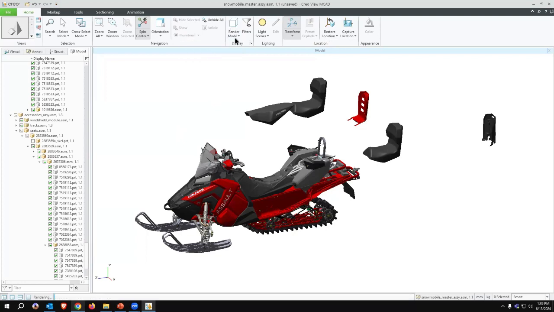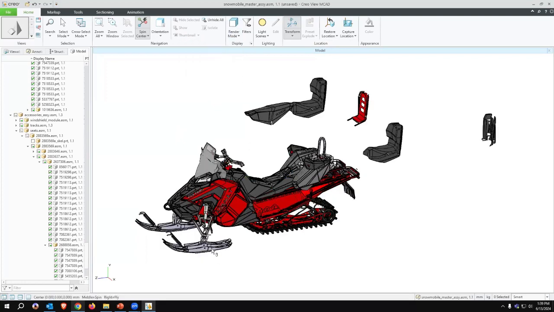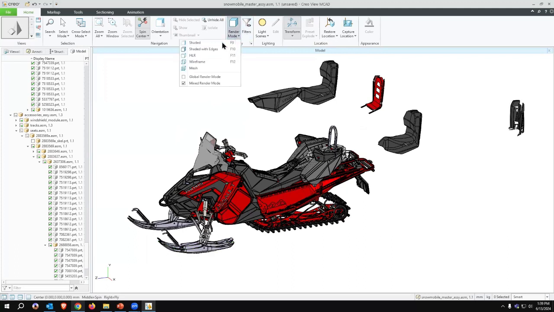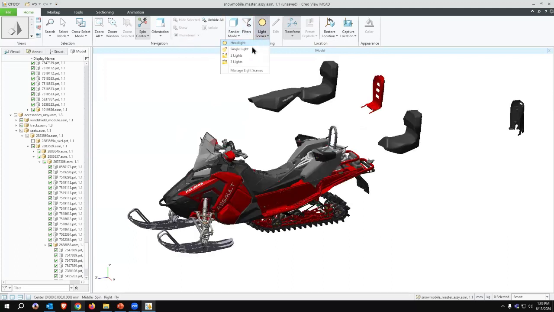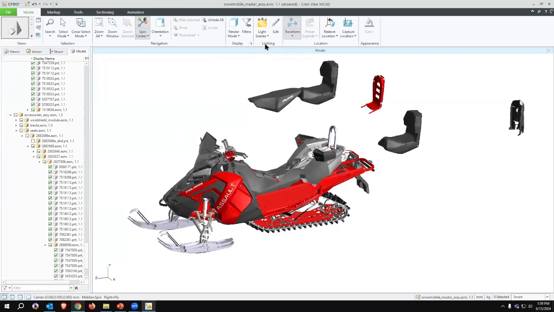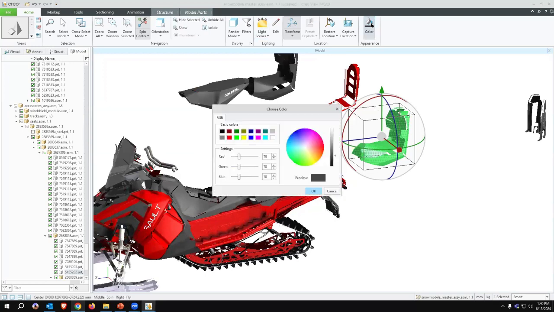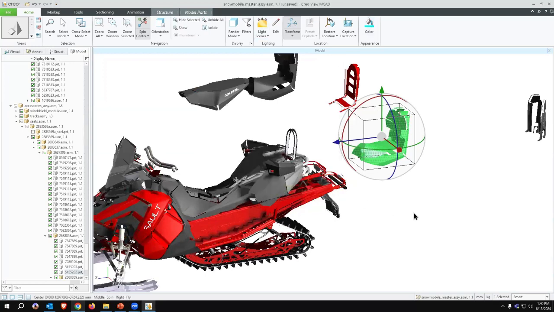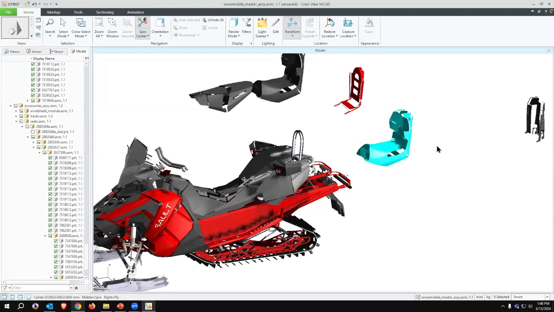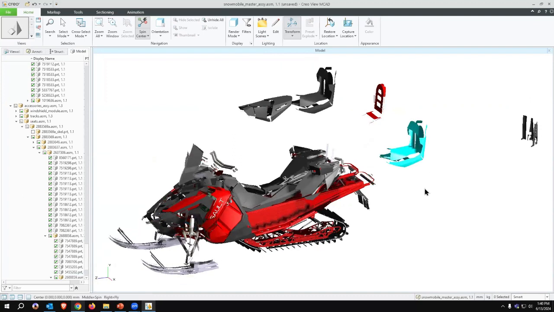There are different rendering modes as well. I can show it highlighted with edges, or I can show it shaded. There are different light scenes available. In the basic versions of the viewer, like the Express and the Light, I really can't do anything other than interrogate the model. But in the MCAD version, I can choose different highlighting scenes on the model. I can also color parts. So for example, if I don't like that gray color, I can make this part a different color so it stands out in my model.